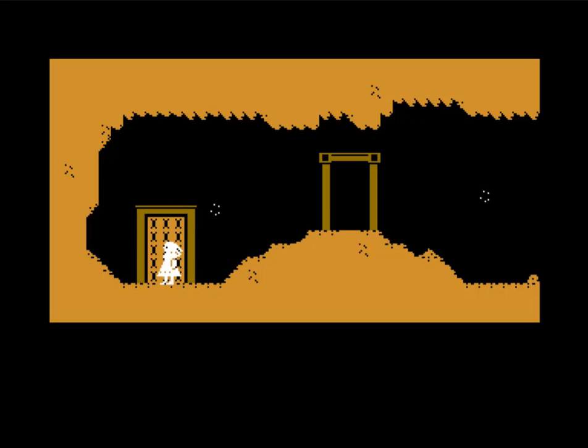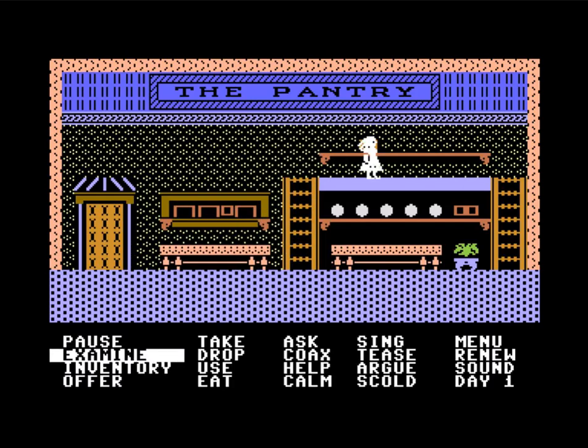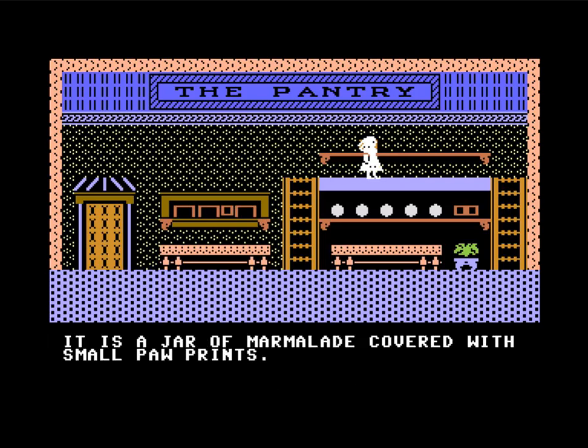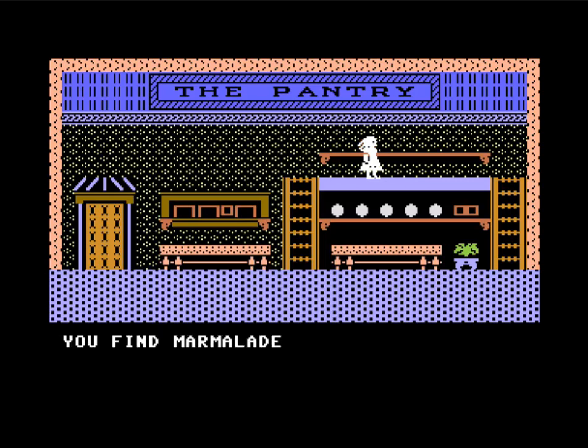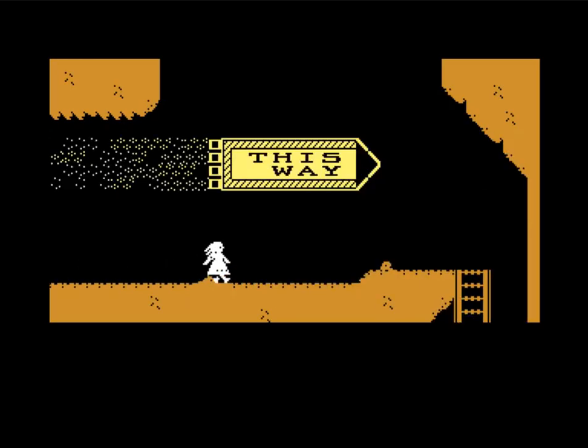And over here? Ah, the pantry. We were just hearing about that. It is a jar of marmalade covered with small paw prints. Well, it's ours now. And the sign has turned itself around. Wanted to be really sure we got our hands on that marmalade, didn't it?